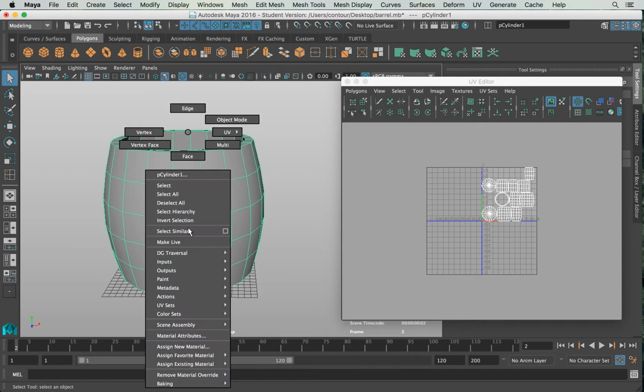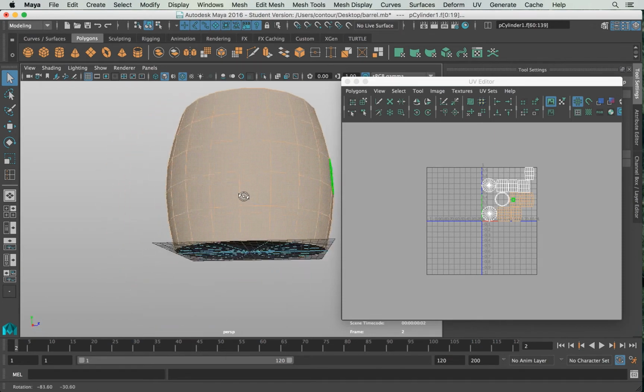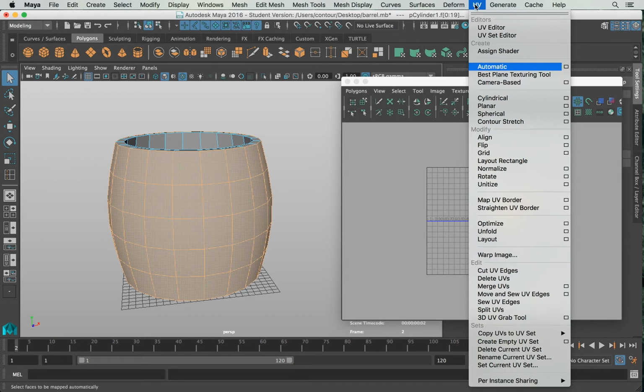So when you UV, you start off by selecting the faces of the areas that you want to create shells. I'm going to start off with the outside, and that'll be my first one. In the UV editor, there are different types of mapping that you can use, and you choose these based on the general shape of the area that you're working with. I'm going to choose cylindrical because this is a cylinder.